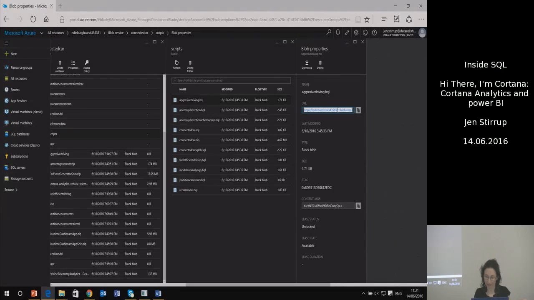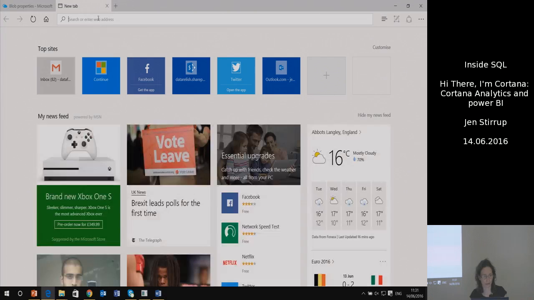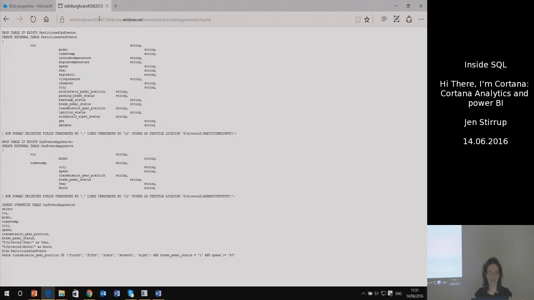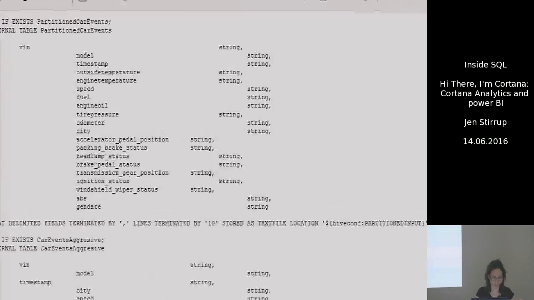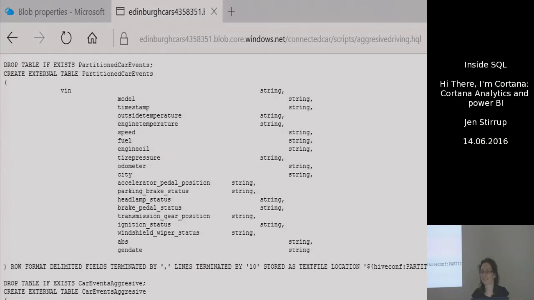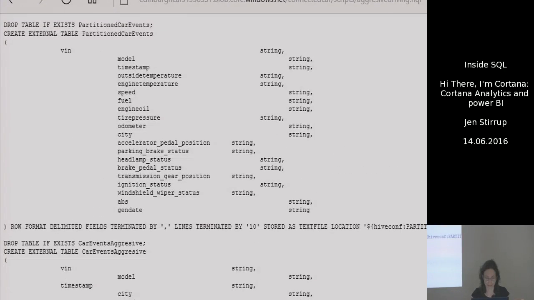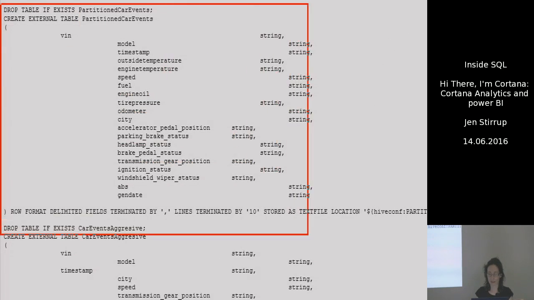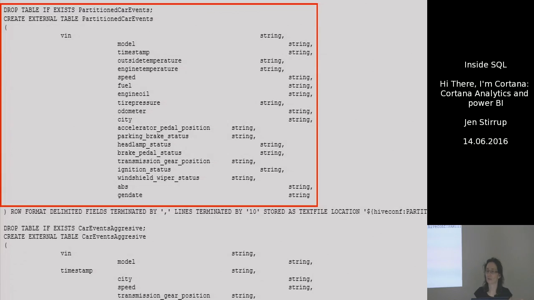I'm just curious to see what happens if I put in the URL. What will that do? Hey, we can see it, that's good. I'm excited by small things. Seeing the HQL. Right, so this is one of the queries that's been generated to access the data. This is HQL, so it's fairly similar to SQL.